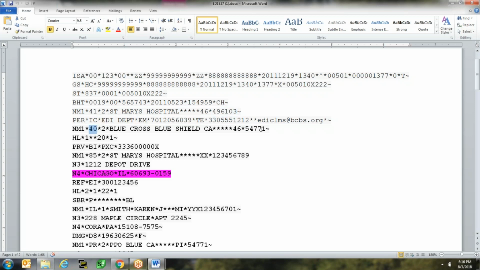If this value is 40, the system picks up this value and verifies it. If this value is 41, the system picks up this value and verifies it. St. Mary's Hospital. Yes, St. Mary's Hospital is on our approved list.